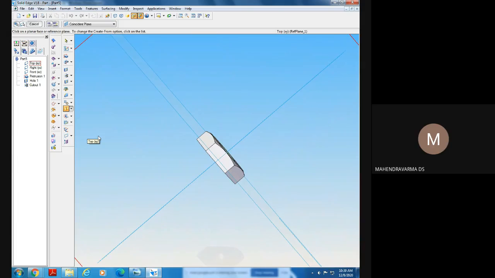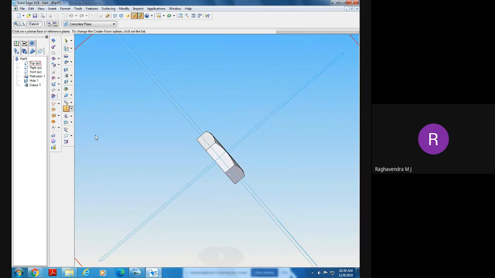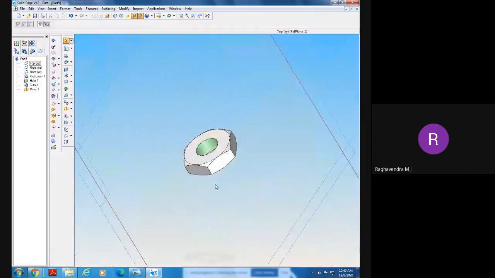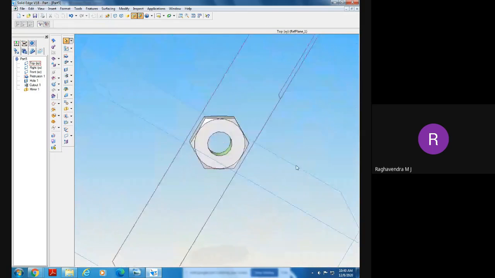Vertical plane. Okay, with respect to this one, it will mirror with respect to this plane. You select this plane, see here? It will come. Finish it. So both the sides we have mirrored it.